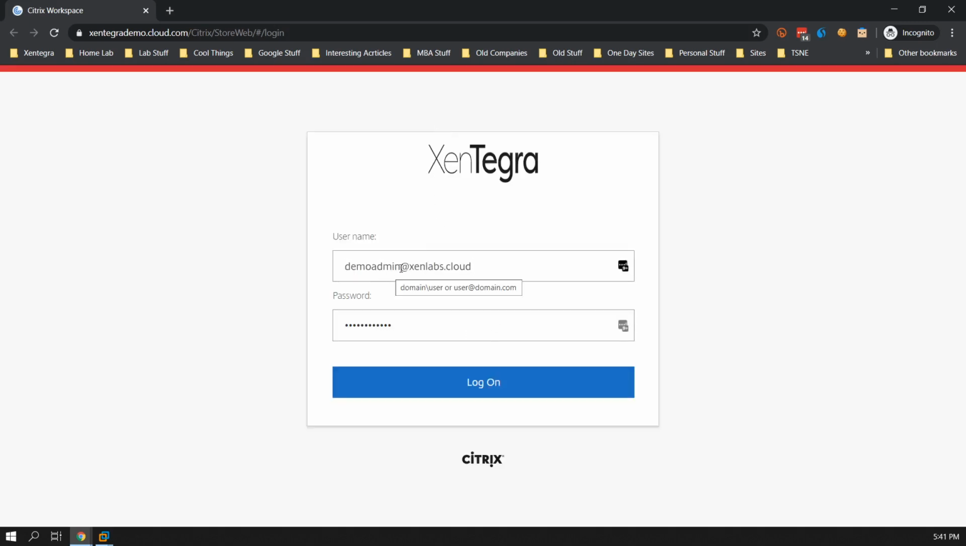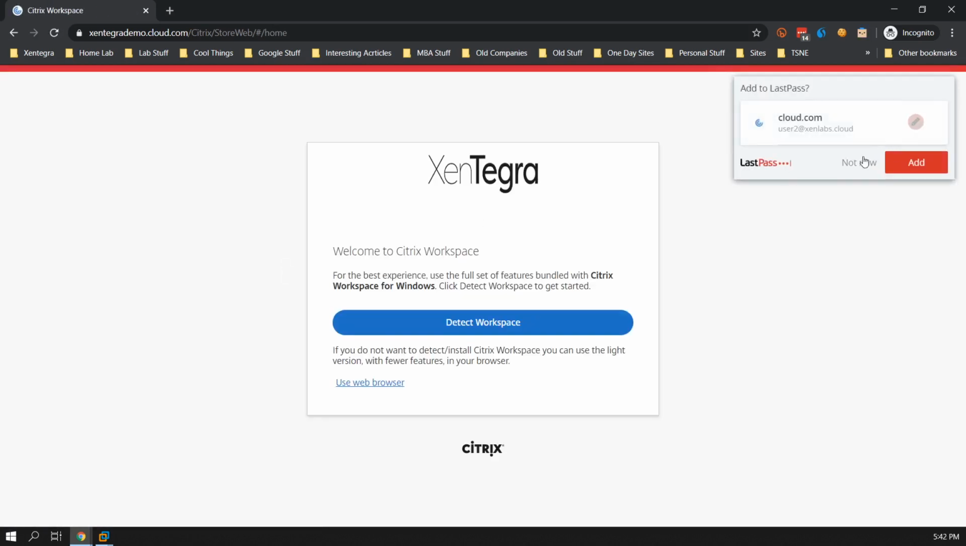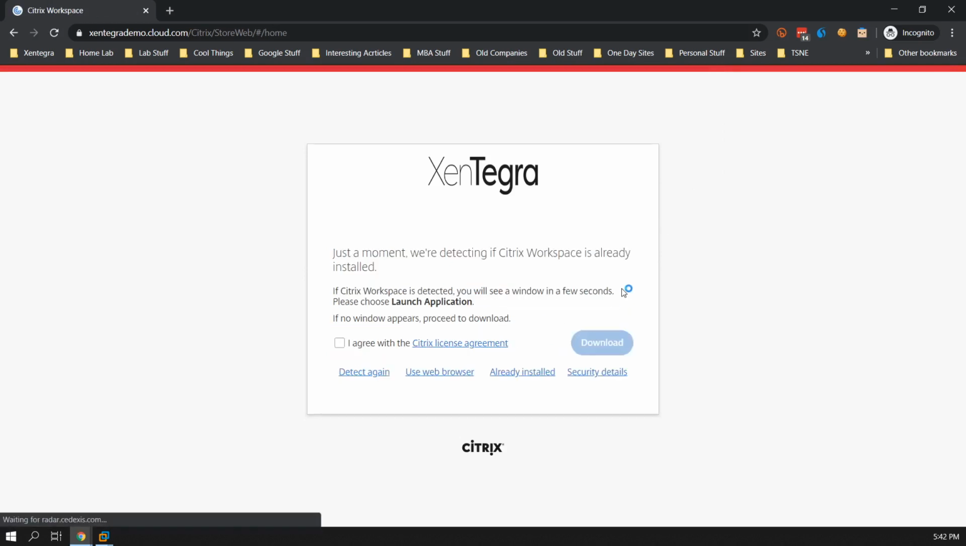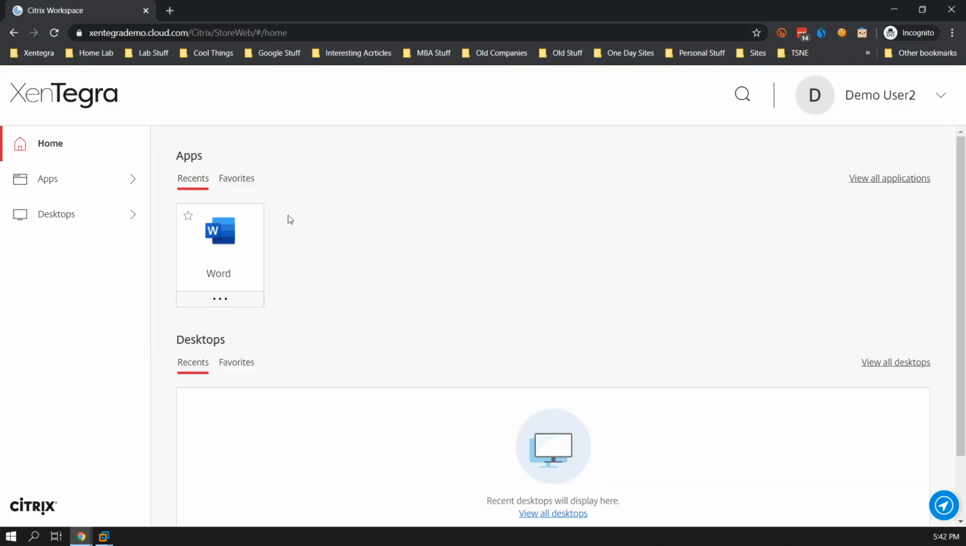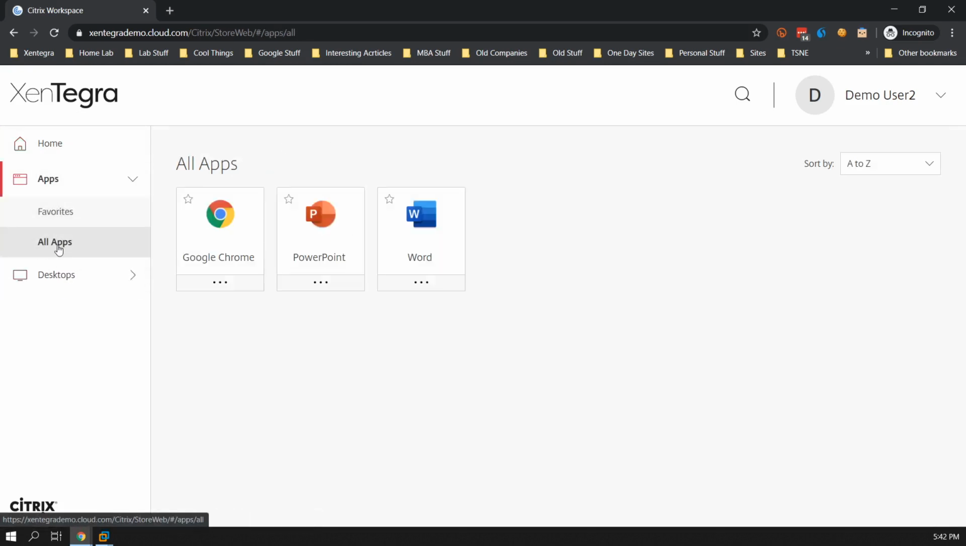Just to make it fair, I'm going to log in as user 2. And we are going to log in. When we log in, we're going to see a nice clean workspace. Here we go. Now you'll see that I have my desktop here, and I also have the app.